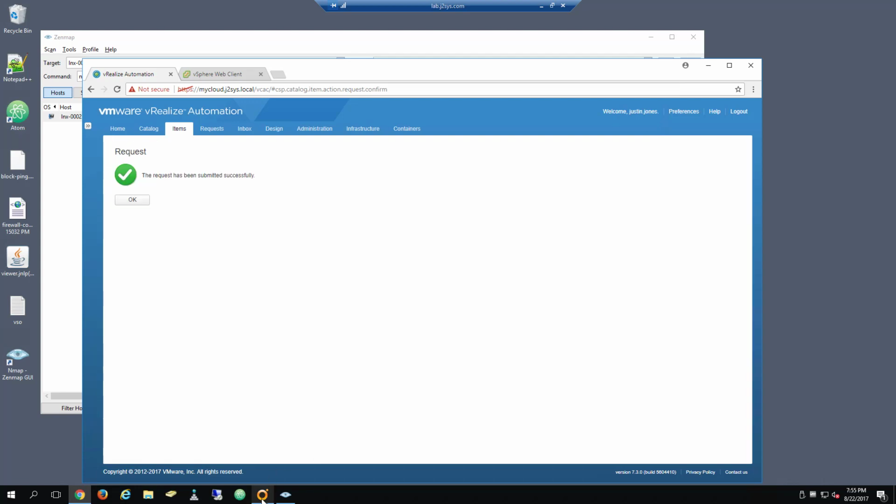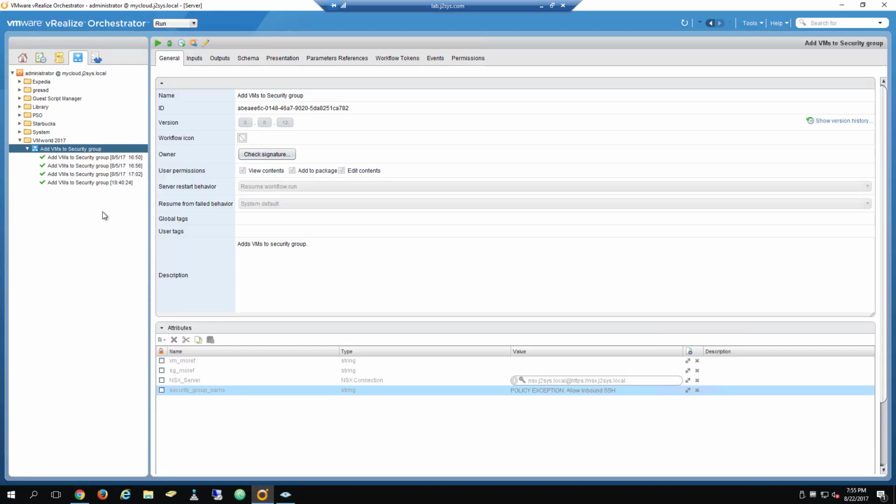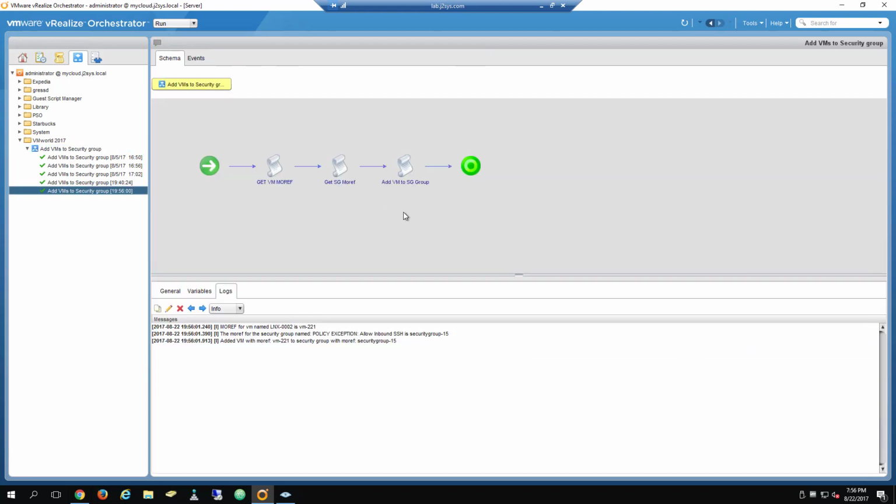We hit submit. I'm going to come right back over to Orchestrator, and what we should see happen is the vRealize Orchestrator workflow is going to get invoked. It's going to add that virtual machine to the security group, and as soon as that's done, the distributed firewall is actually going to be reprogrammed to allow that inbound SSH. And you can see it's already executed. It found the MoRef, looked it up, and added the VM to allow SSH inbound.